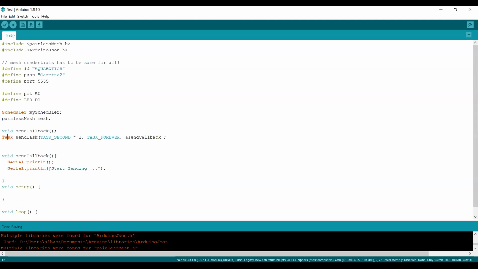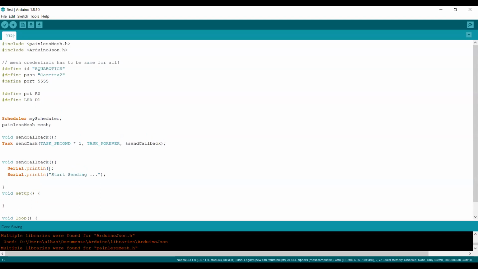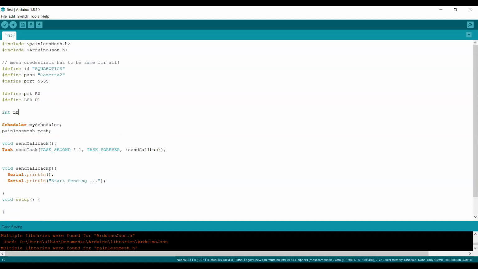Then actually we need to first define the variables for our ADC reading and the LED state. I will say just int LED state and ADC reading. They are both of type integer. For this one, we need to read the value of the potentiometer, so we can simply use the analogRead function. We say ADC reading equals analogRead, and we pass the pin. I also want to print the value of this reading, say ADC value equals, then serial print line ADC reading.